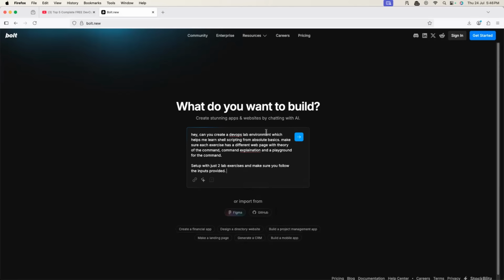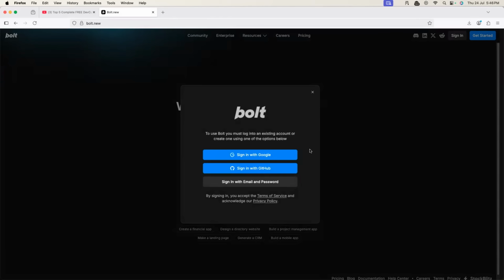Okay, I'll just ask it to create a very basic shell script lab environment. Let's see how it can build the environment for us. Of course, you just need to sign in. If you already have an account with bold.new, it's perfectly fine to use.